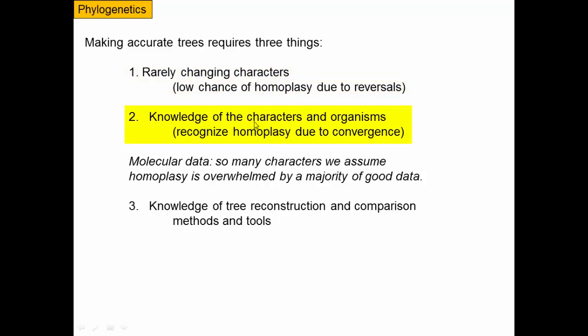We also want to have some knowledge of the characters and the organisms themselves, and that's to help us identify cases of homoplasy due to convergence. We know that certain organisms are adapting to similar conditions. We can maybe predict convergence and beware of homoplasy that may arise from that.